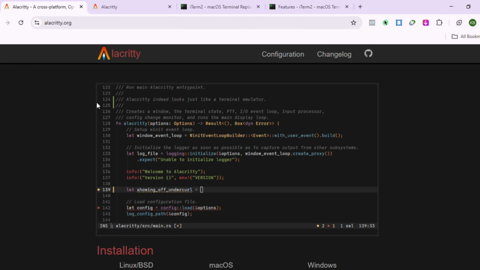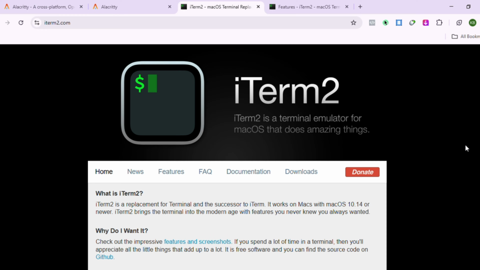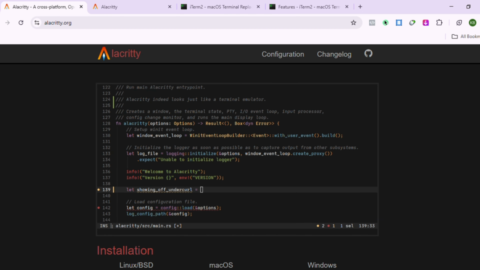So you need a terminal emulator for Mac. Alacritty or iTerm2, both are free, both are fast. I tested both for 3 months. Here's which one you should actually use.